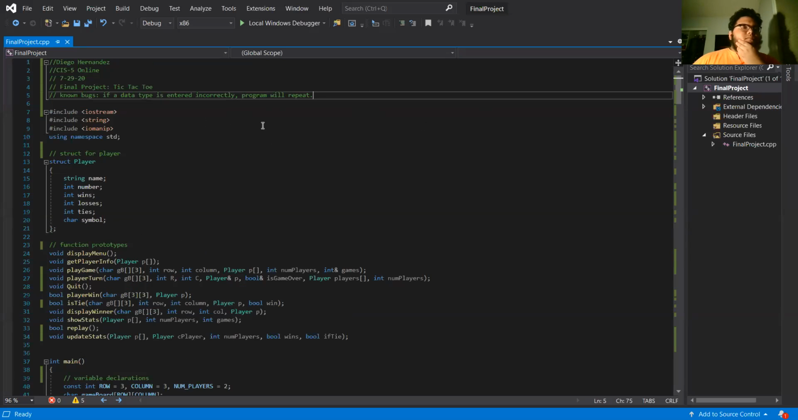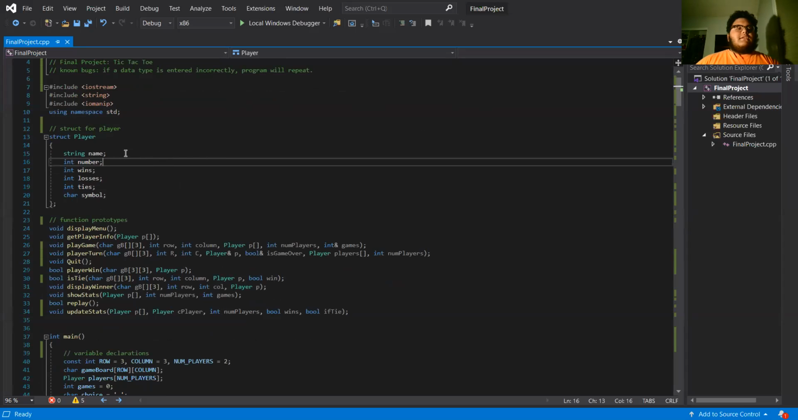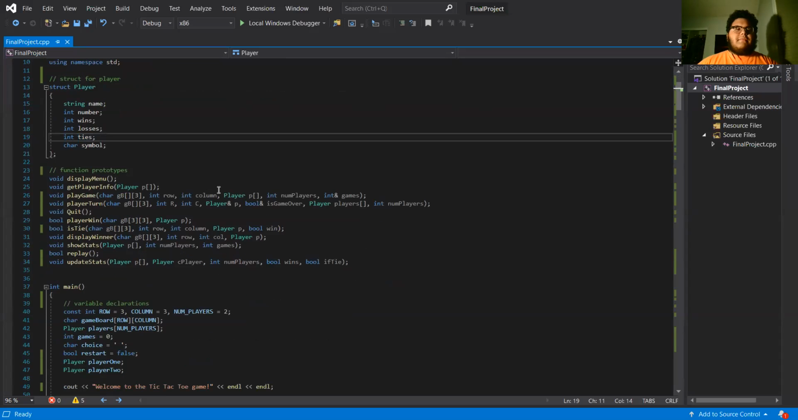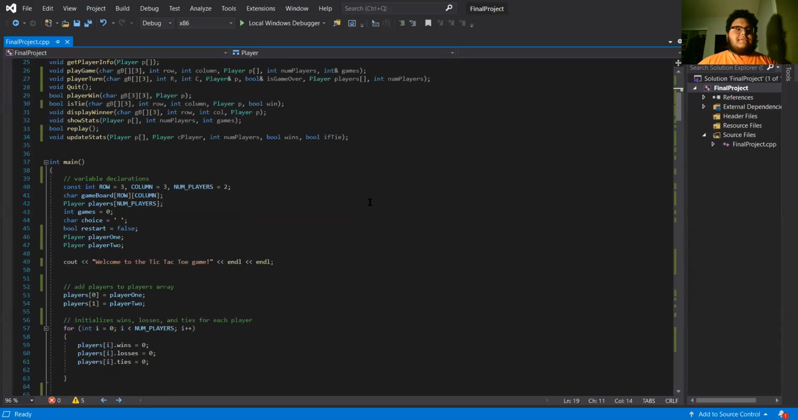So I have my comments, and then the names, the date, and the known bugs: if a data type is entered incorrectly, the program will repeat. And my libraries, and my struct, the elements or the properties are name, number, wins, losses, ties, and symbol. And then my function prototypes.